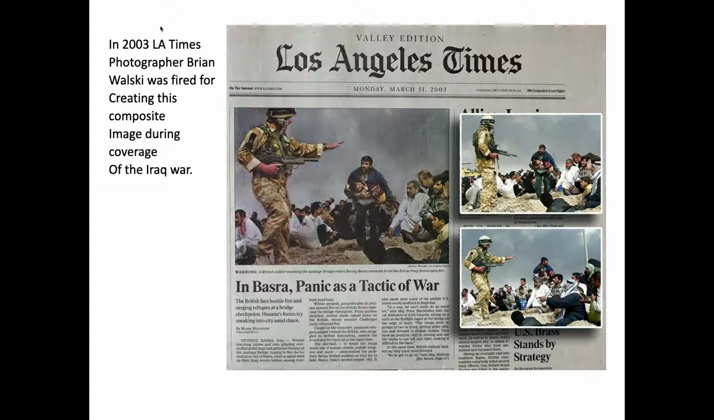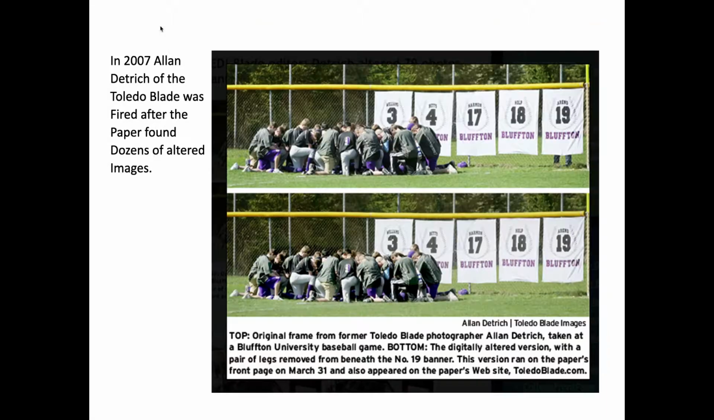And they said, yeah, you're fired. Get on the next plane home and turn in all your equipment. You're done. So, another example, a few years later, Alan Dietrich of the Toledo Blade was fired. Quick question, tell me the difference between picture A and picture B.